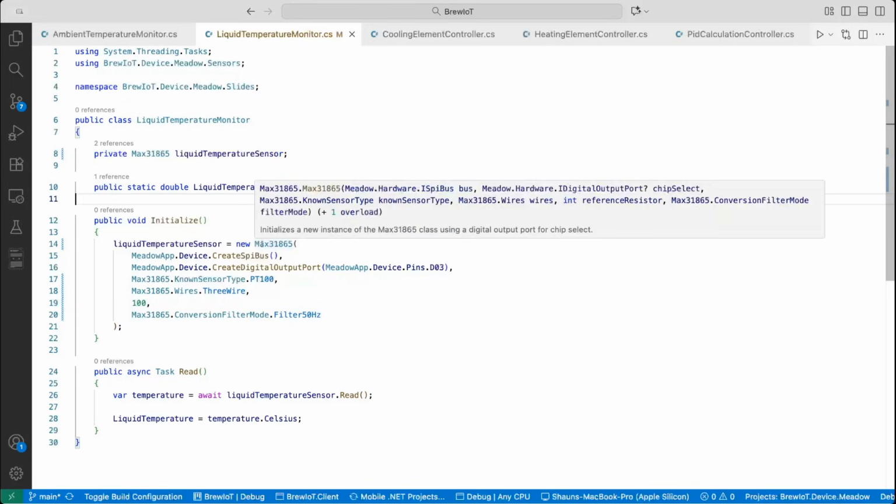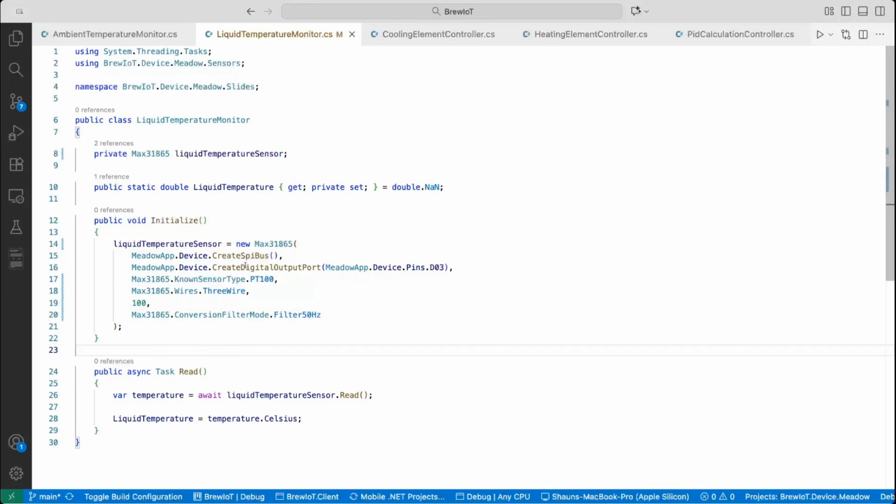And what you'll see is that we have to tell it a bit more of the lower level stuff. So we need to tell it to create an SPI bus instance so we can communicate with it. And then the rest, you can just call read, much like before.